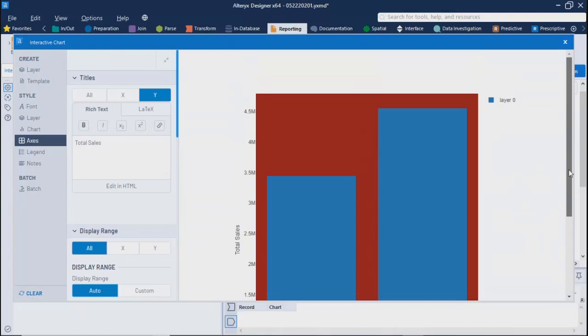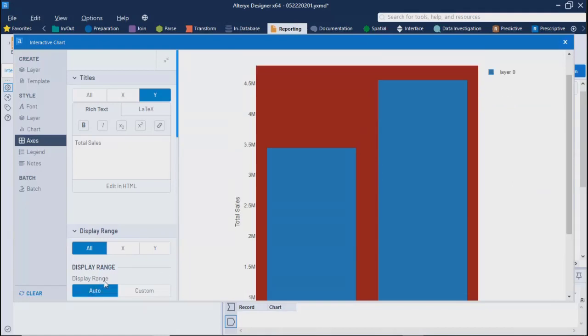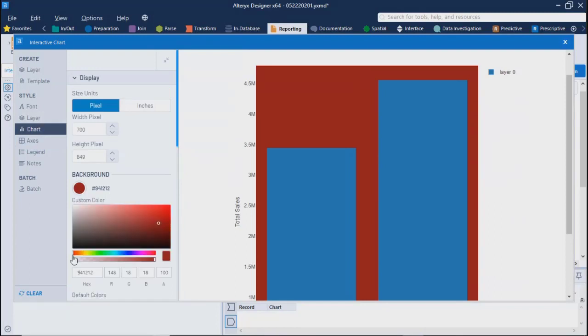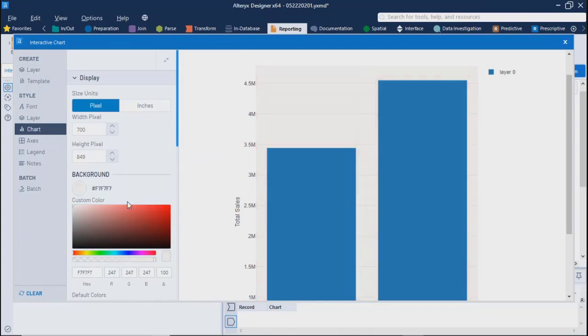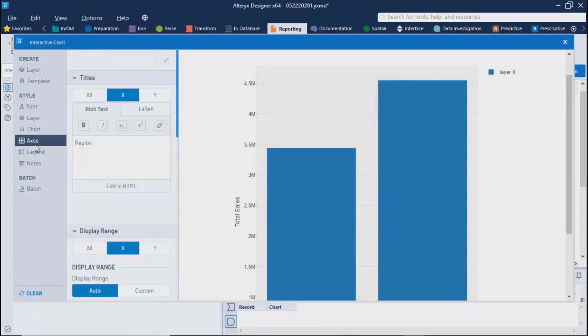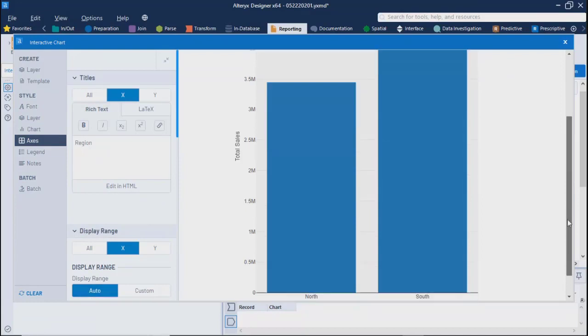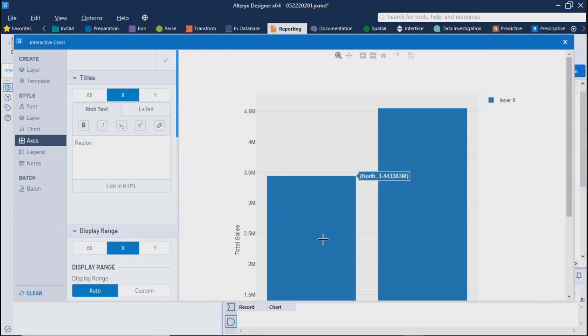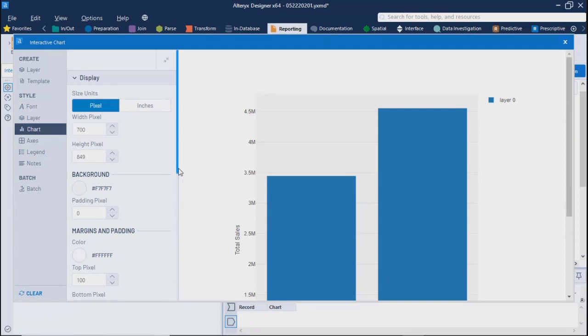See, actually here the properties were different. I've just changed the display range to auto. Earlier it was custom. So now you can see. I'll change the background first of all. I don't need this chart background. I'll just keep it white. Right now you can see under axis we just did it. Display ranges. So for south and north, you got it. Let's see data labels. We can show data labels on top of these bars only.